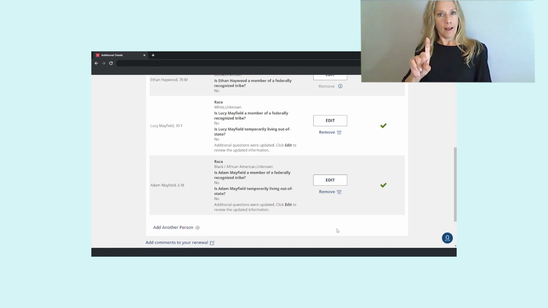If you need to revisit or change information you've already reviewed, you can click Edit to return to the information. If you need to remove someone from the household or remove information that has ended, you can click Remove. Remember, the head of household can't be removed. Click Add Comments to Renewal to add any comments about the people in your home.